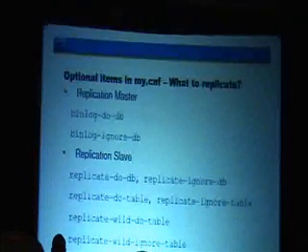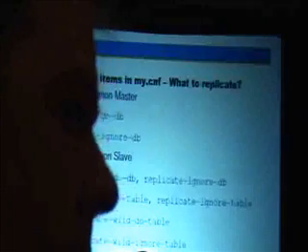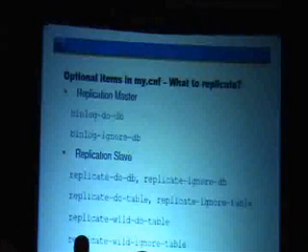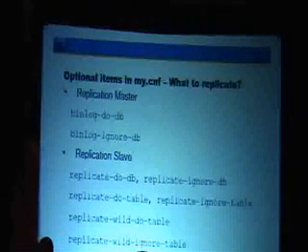For ignoring the table, is that supported in MySQL 4 or MySQL 5? I think it's supported in at least 4 of them. Maybe not 4.0, but I'm not entirely sure on that. But it's 4.1 at least.